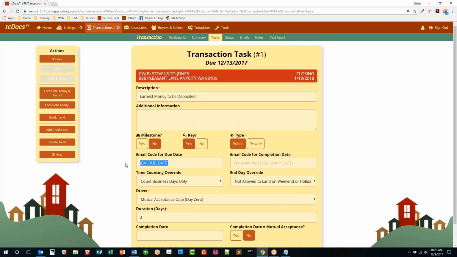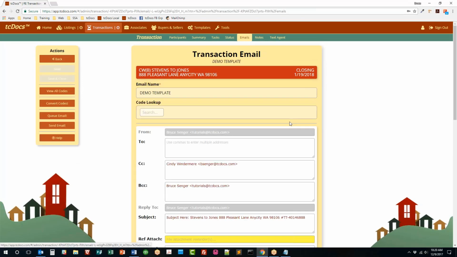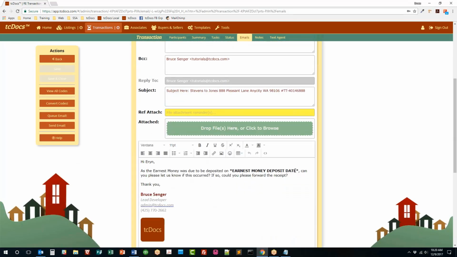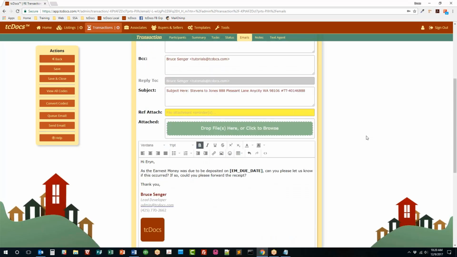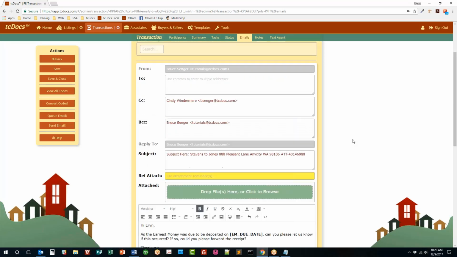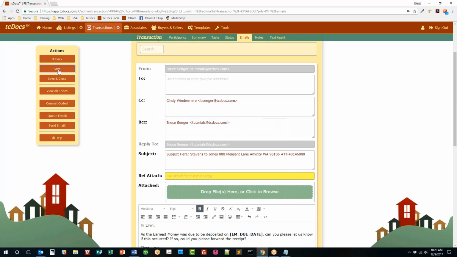Okay, so what I want to do is I'm going to copy this. I'm going to go back to the emails, jump into demo template, and instead of having this guy here, which is kind of a fictitious placeholder, I'm going to put the code physically right there. So now that code belongs to the email inside of the transaction. I've just tried to establish the link between the email and the task. Now nothing's happened yet. I'm going to hit save.